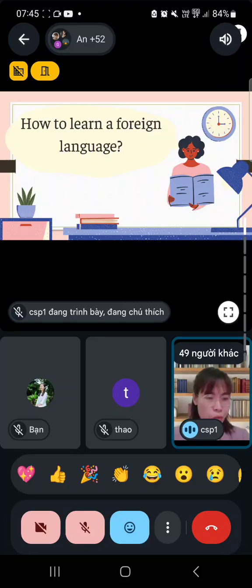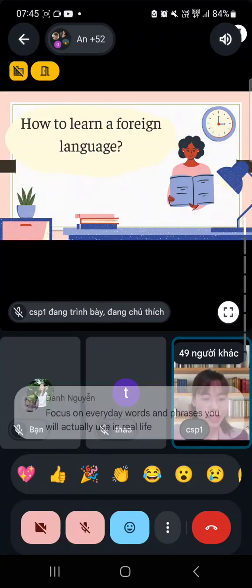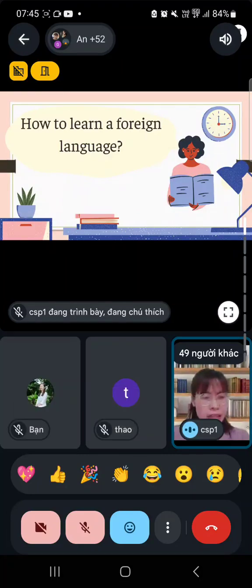And we have one more way here. Pick a simple goal like learning 10 new words a week. Yes. Focus on everyday words and phrases you will actually use in real life. Okay, so try to learn new words and apply them in your daily conversation, right? Okay, so thank you for your sharing.